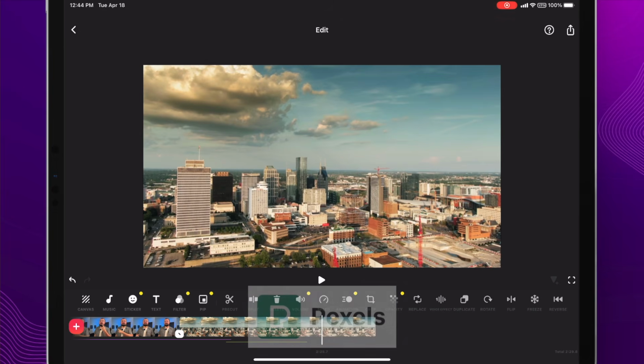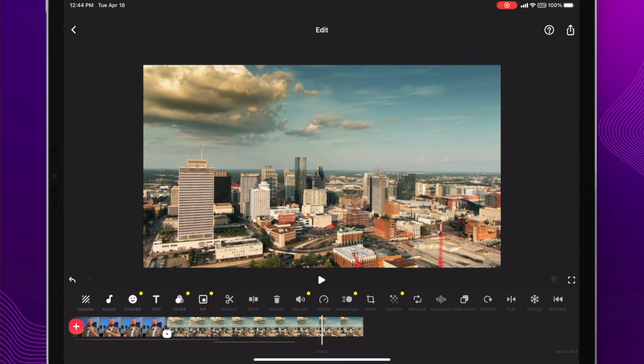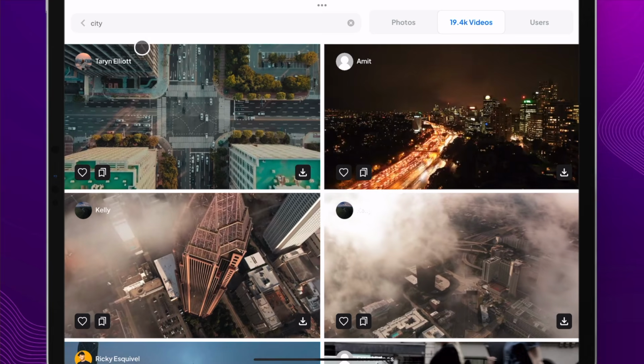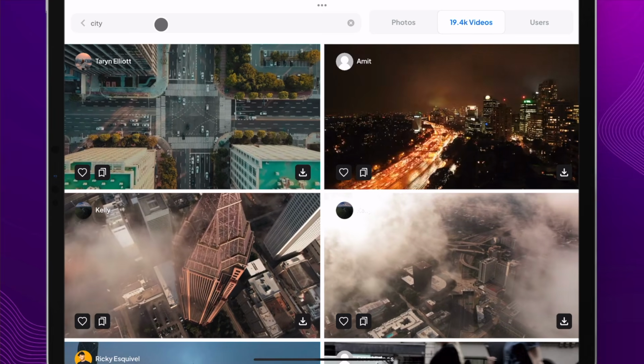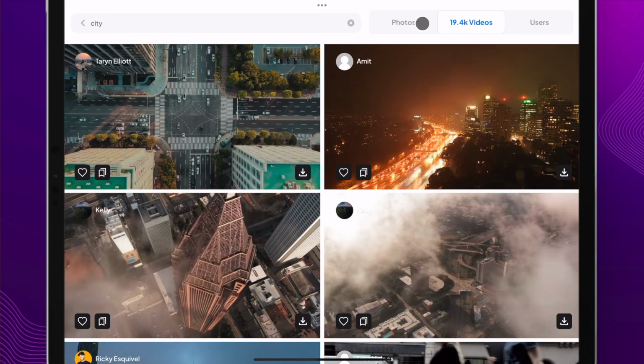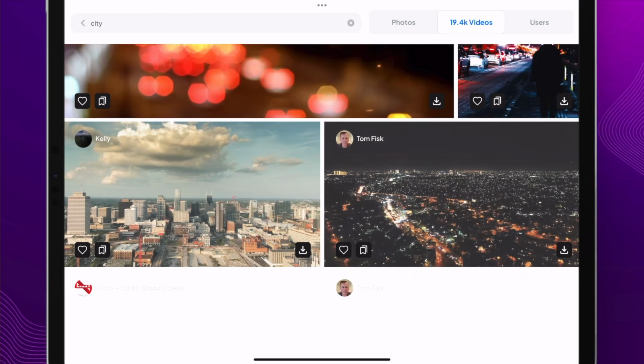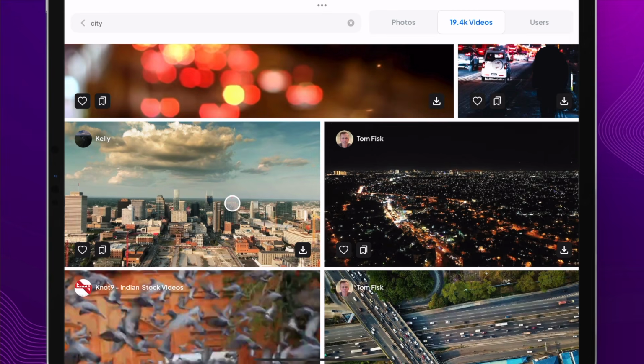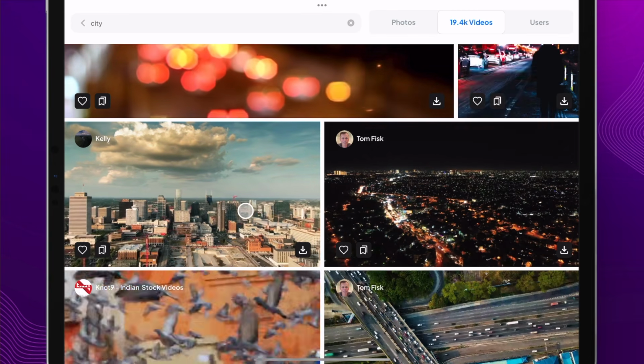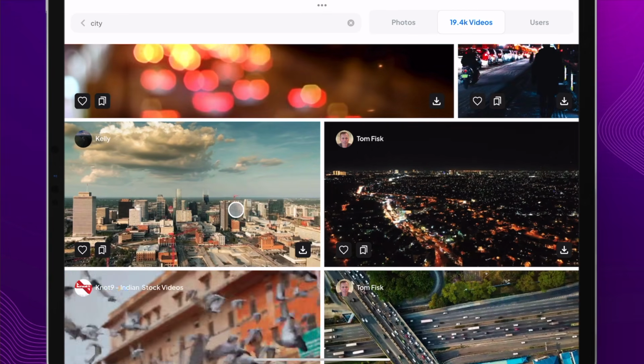Tip number 3 is to use Pexels for free stock footage. Yes, I was not up in the sky flying around taking this footage. I was actually using the Pexels app. Inside of Pexels, you can easily search a keyword. For this example, I did city, and you can also find photos and videos. So I just scrolled through some of these video clips, found this really cool city clip, and I can easily just download it onto my phone or tablet and be able to use it in my InShot project.